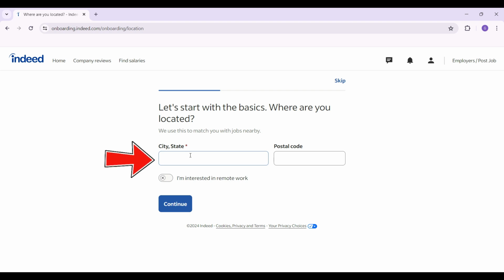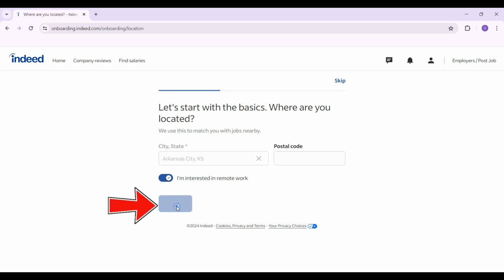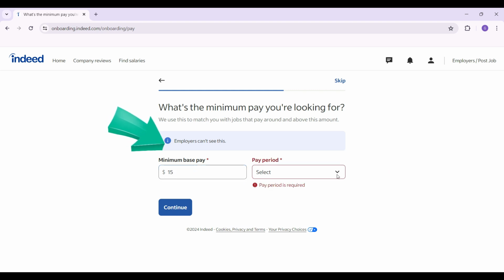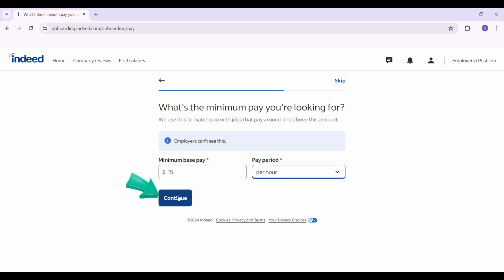Just enter your city and state and your postal code. Do note that you can also toggle on this button that says I'm interested in remote work. Let's hit continue. Now it will ask you for your base pay. Simply enter it and select the pay period. Again, let's hit continue.